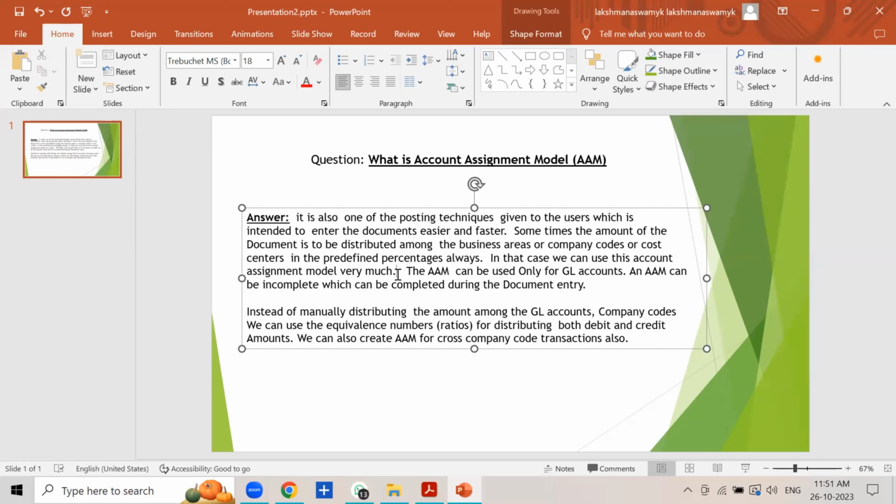Say, for example, we are paying rent, right? And we have two business areas. So every month, the rent is to be distributed among these business areas, 60% and 40%, right? See, we are paying rent only one lump sum amount, but that rent amount is to be distributed among two business areas in the ratio of 60 and 40. And this percentage or this ratio is always same. In that case only, we can use this account assignment model.